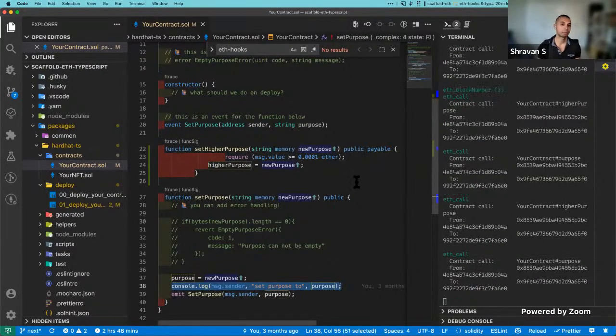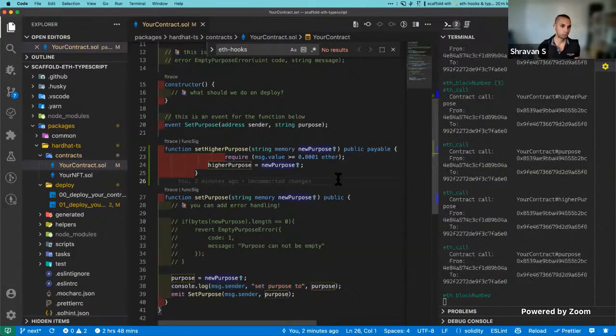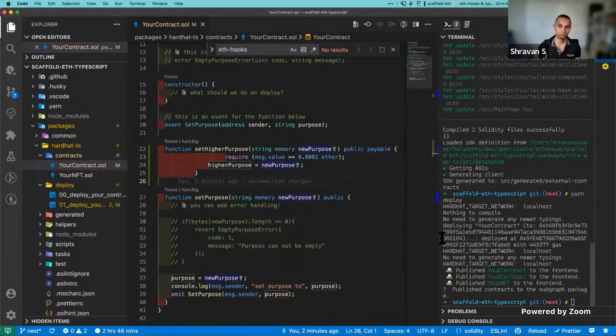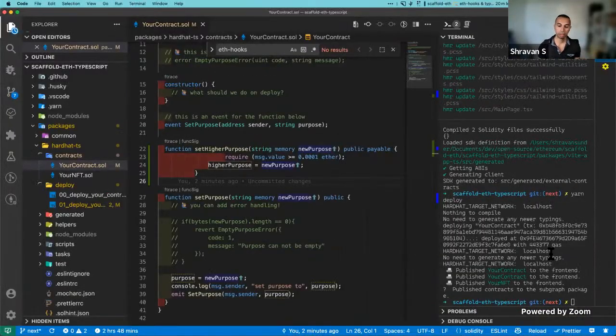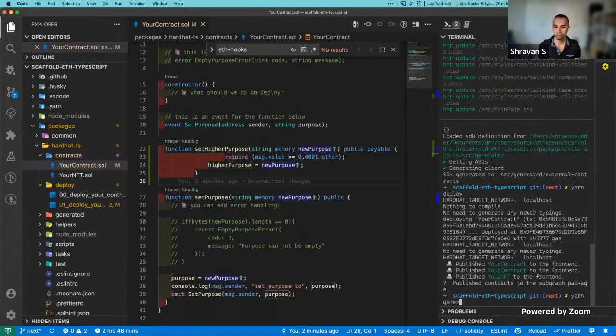So now we're going to do something different. I want to deploy this to Mumbai. So we're going to go in and check out those two commands that I mentioned right here, yarn generate and yarn account. So I want to create an account as a deployer that I want to deploy to Mumbai. So I'm going to create a new wallet. So I'm going to do yarn generate, if I can spell that properly.